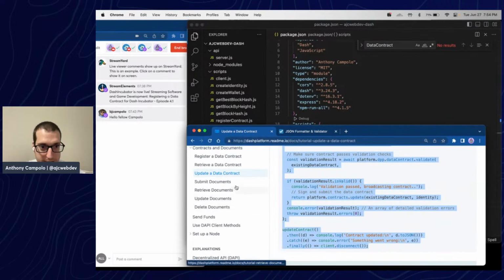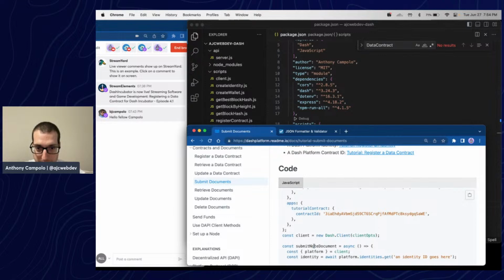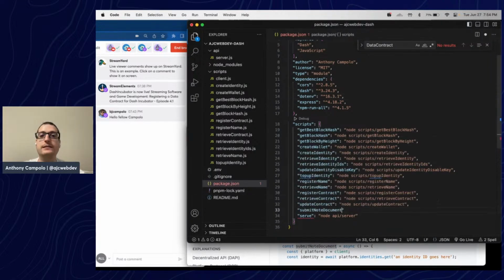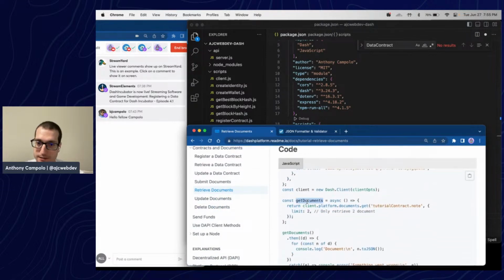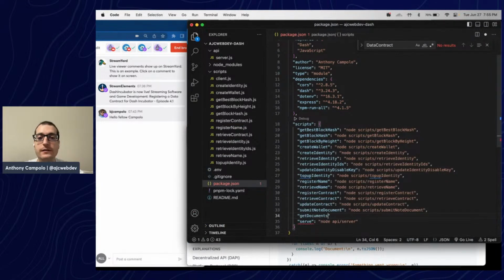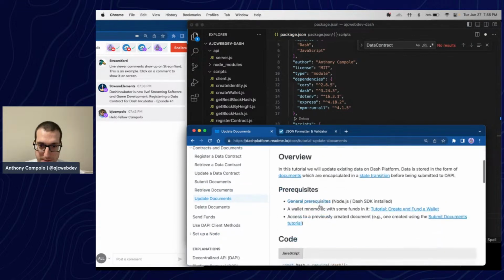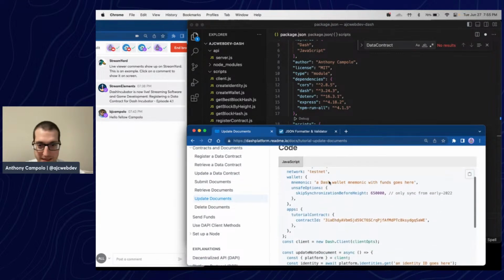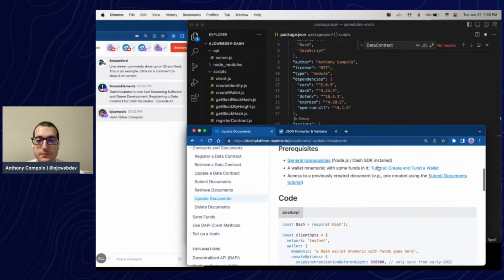And let's just go ahead and see. Have this one, submit note document. Okay. We're going to have get documents. Okay. Update. Okay, so updating a document is different from updating a data contract. So maybe the document is where the actual string message comes into play.